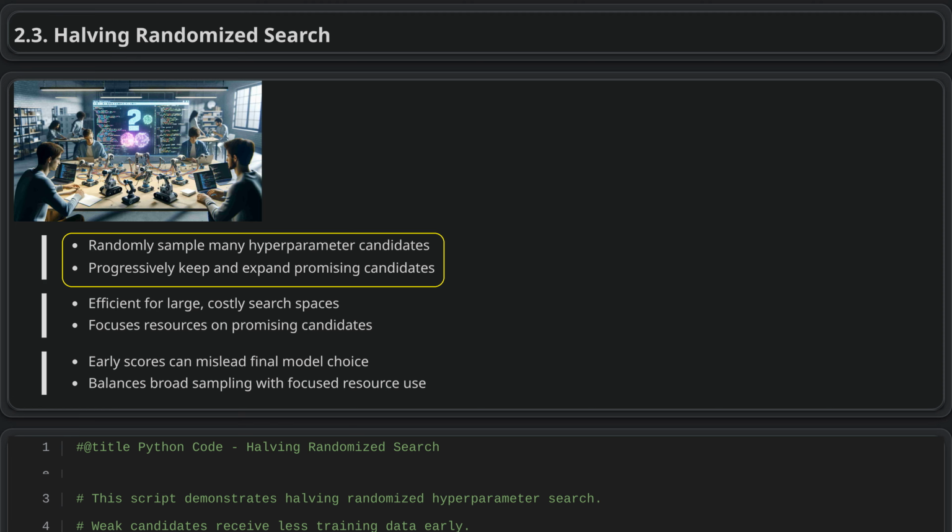HalvingRandomizedSearch. HalvingRandomizedSearch tunes hyperparameters by testing many random settings with a small resource budget, then keeping only the strongest candidates for further evaluation. In each round, weaker options are discarded, and the remaining ones receive more resources. This reduces the number of candidates over time, so the method can explore large search spaces without fully training every model. It efficiently balances broad exploration with focused improvement.